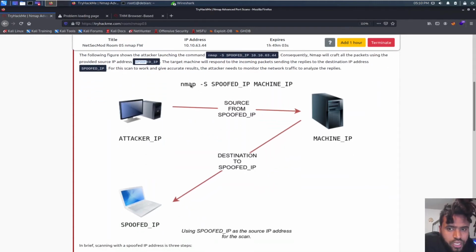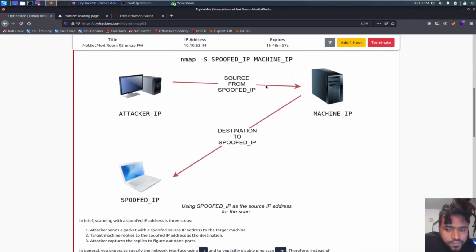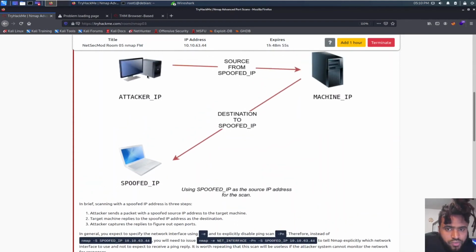And you could use that by using nmap -S spoofed IP, and then the target machine will look like this. It will go from here to the machine IP, and then the machine IP will send the answer, I mean the replies, the response, to the spoofed IP.